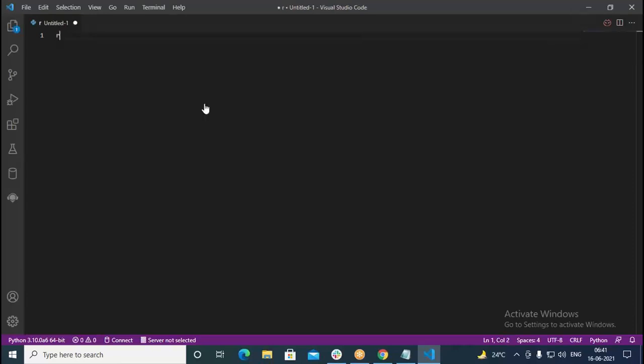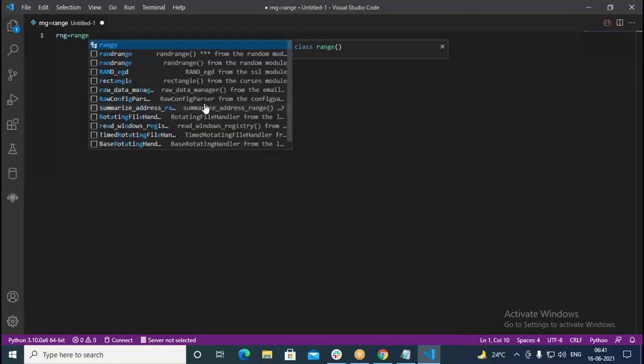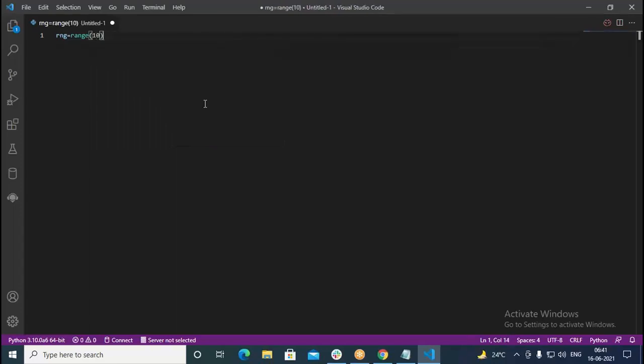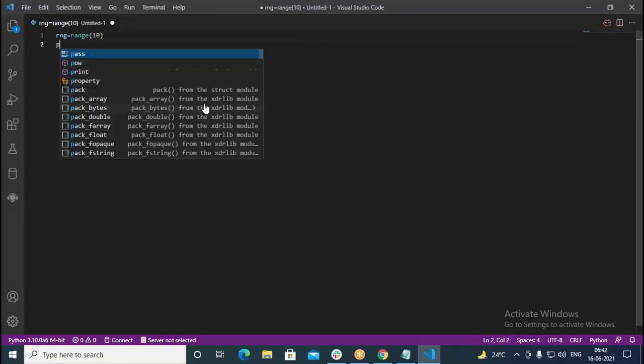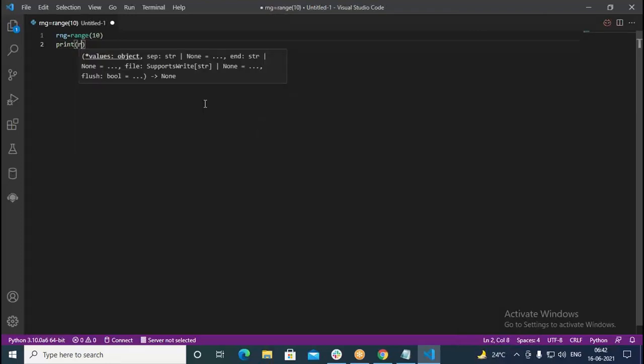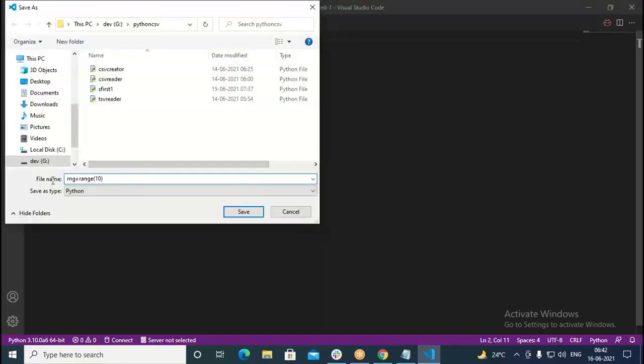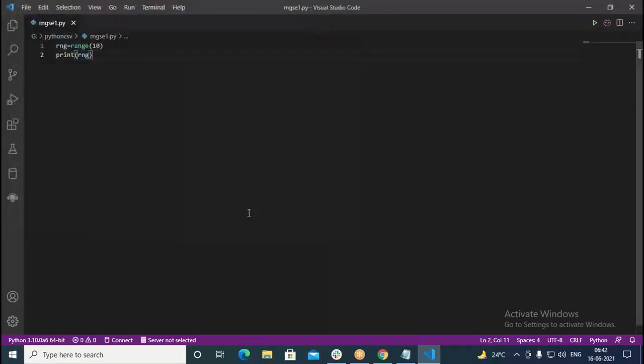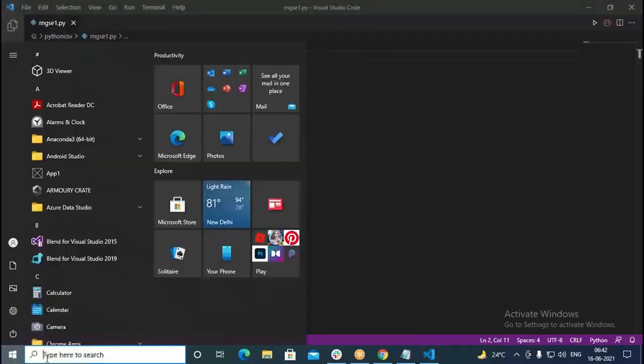So I write like this, RNG equal to range of 10. Now when I print this, print RNG, this will print a range of numbers starting from 0 up to 10. This one I save as rng seq, and it's a Python file. Save like this. Next step, I come to the command prompt.